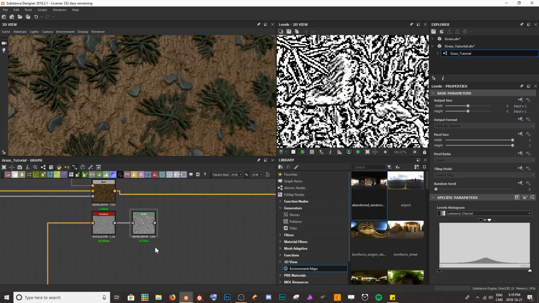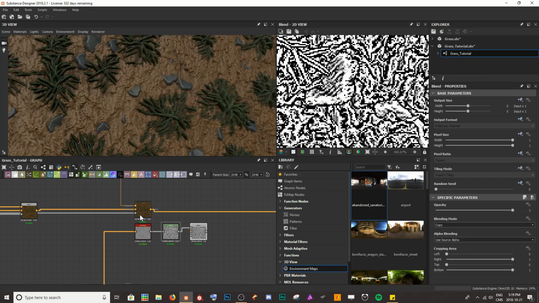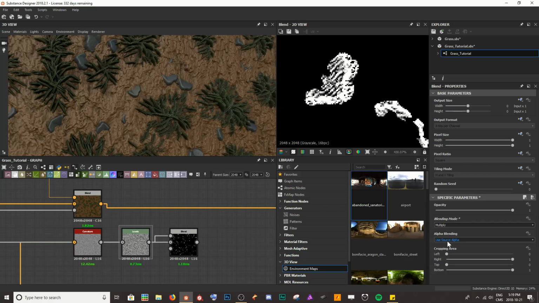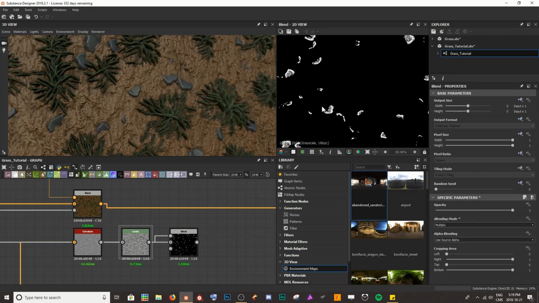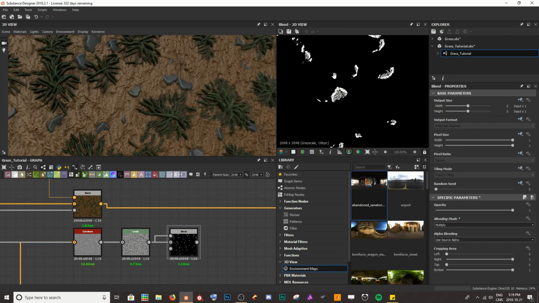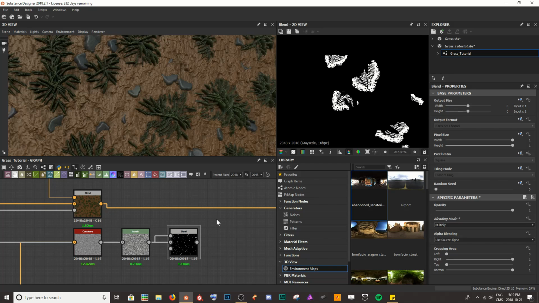So I'm going to add a blend node here, plug this guy into the top, Control click to add this guy to the bottom. And so now what I'm going to do with that is come down to our blending mode and just hit multiply. And that's going to allow us to keep all of the edge information from the rocks here and not keep any of the excess information that we don't need.